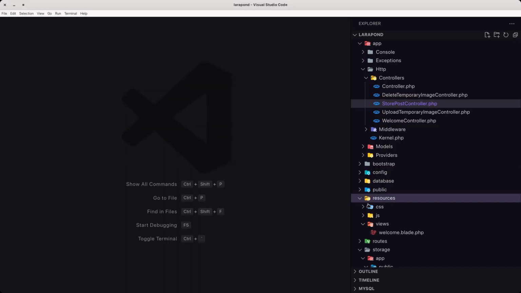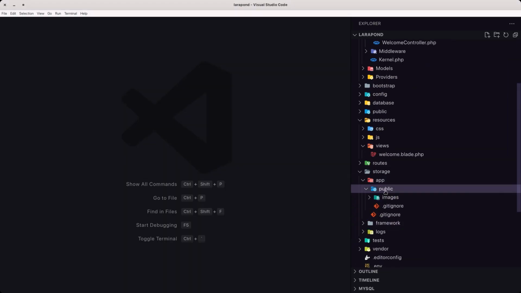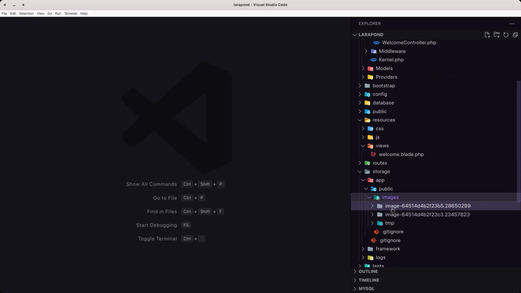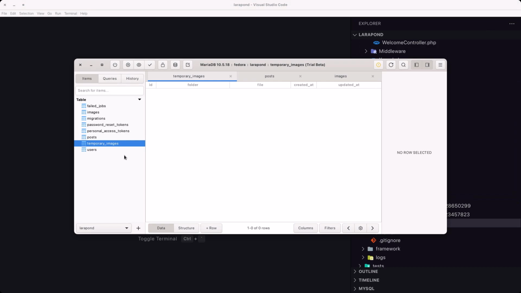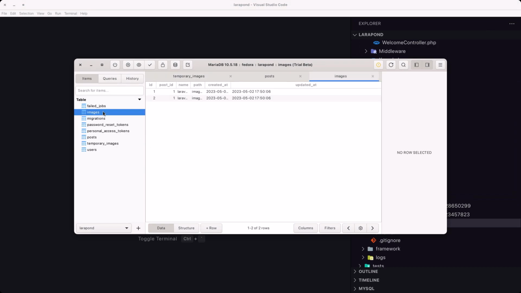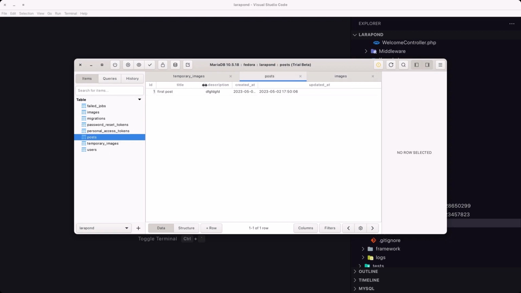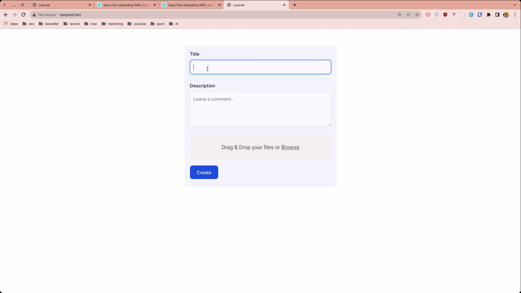Let's see first here on the public images. Yeah, we have two images, temporary is empty. Let's see the database, temporary images, refresh, nothing. Go to the images, we have two of them. And let's see, the path is images, the ID, and Laravel Vue.js, the name, and the post is the first post, good.